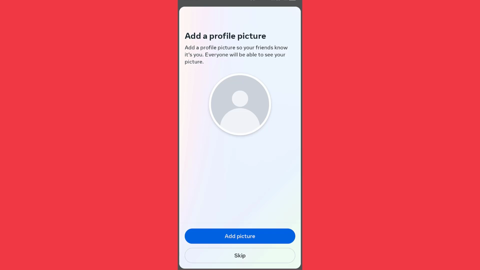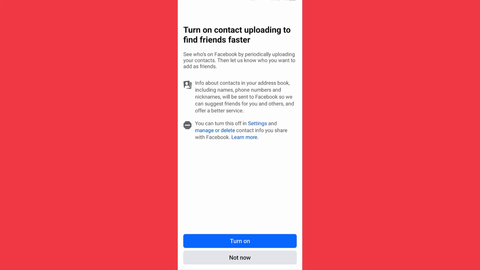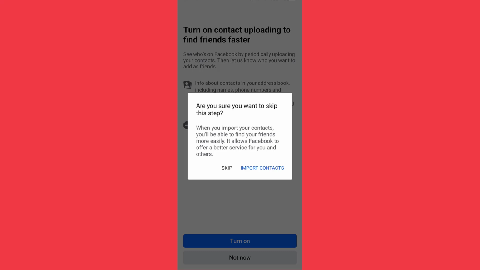So if you wish to input your profile picture at this point, you click on add. But for the sake of this tutorial, I will skip the option for now. Then you are welcome to Facebook. So if you want to access your contact, you click on turn on, but no, I will not be accessing contact. I will skip that option.